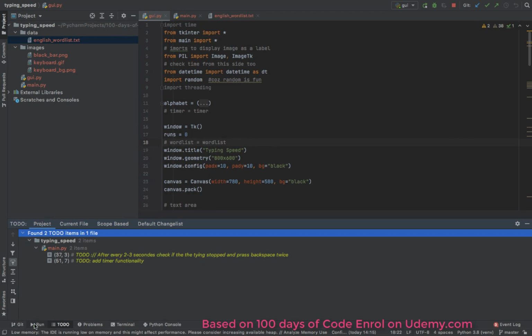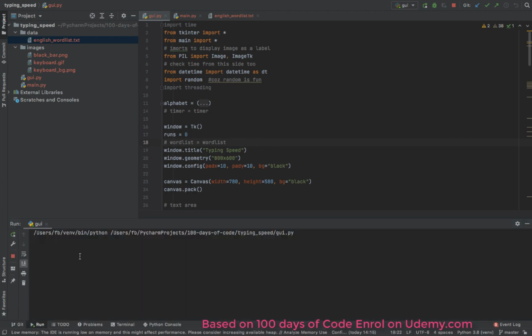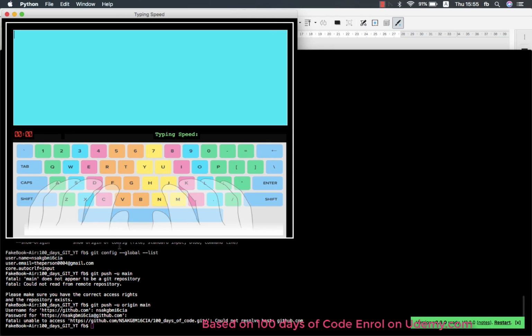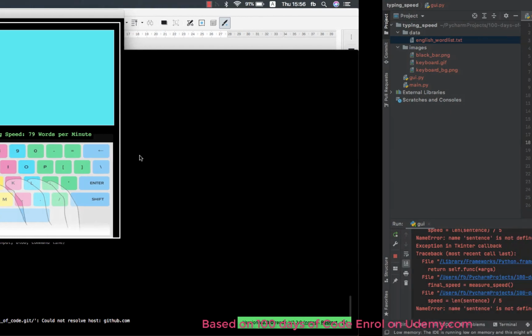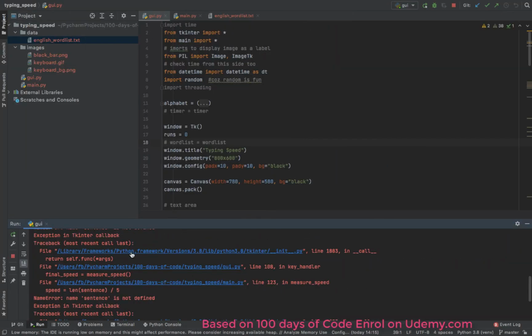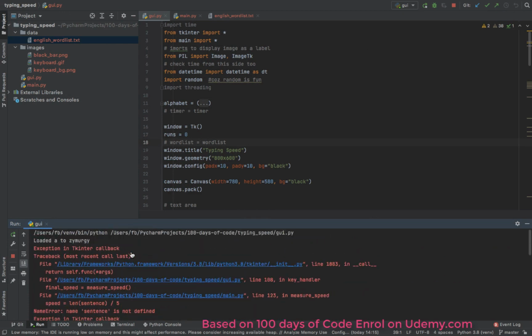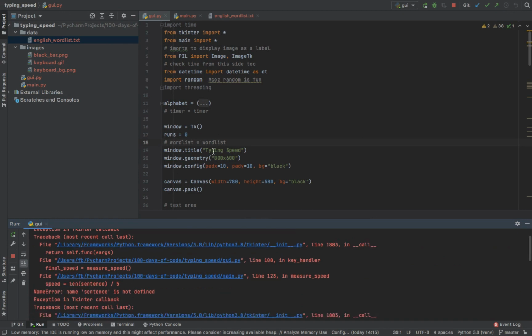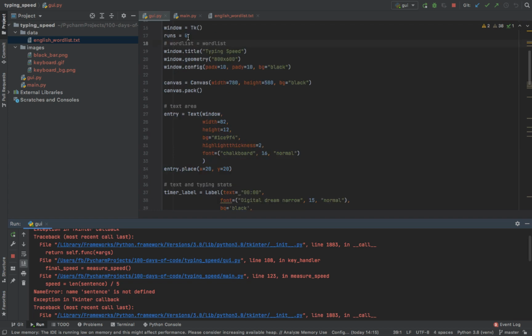I'm going to come on the run tab so that you can see. Right here is where the output is going to come. This program is alive as you speak, but it's waiting for you to start typing. For example, if I type the word look, you see your speed starts showing and a word is showing up right there. And if you come over here, oops, I have an error. I don't know what error that is. How embarrassing, you want to demonstrate your code and then you start with an error. Sentence is not defined.